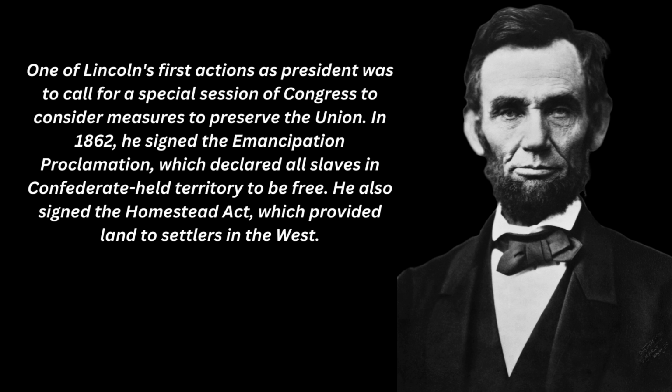One of Lincoln's first actions as president was to call for a special session of Congress to consider measures to preserve the Union. In 1862, he signed the Emancipation Proclamation, which declared all slaves in Confederate-held territory to be free. He also signed the Homestead Act, which provided land to settlers in the West.